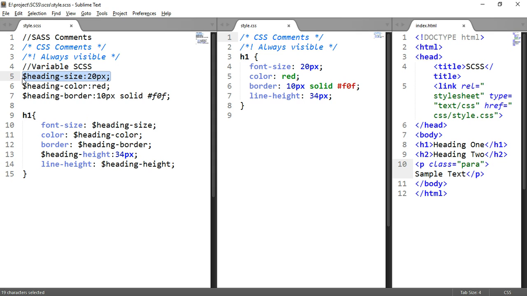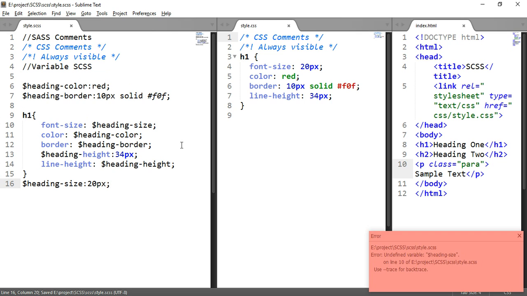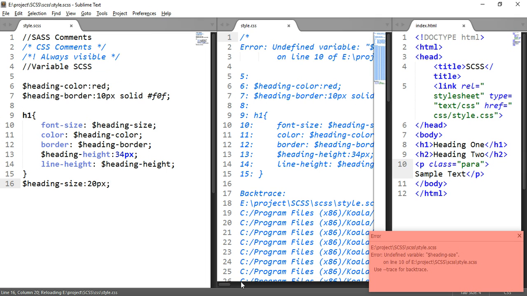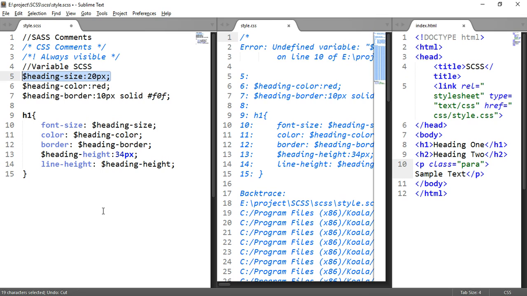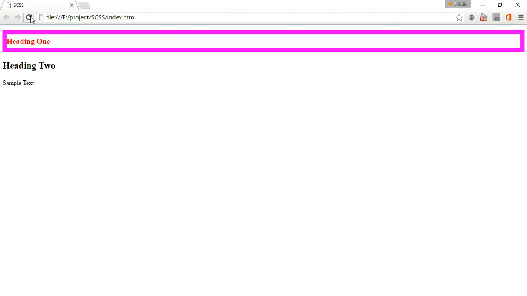For instance, if I use heading size somewhere here, it will throw an error. It will say the variable heading size is undefined. So make sure you are defining the variable, assigning some values before using it. So the line height is now 34 pixel.